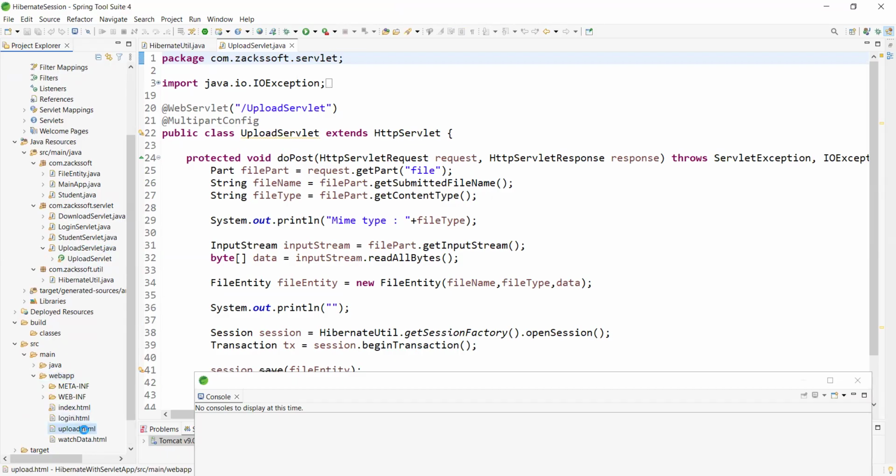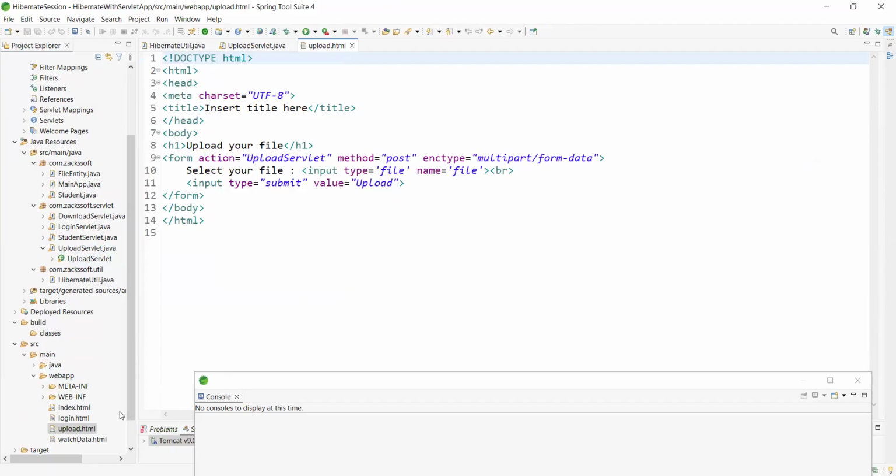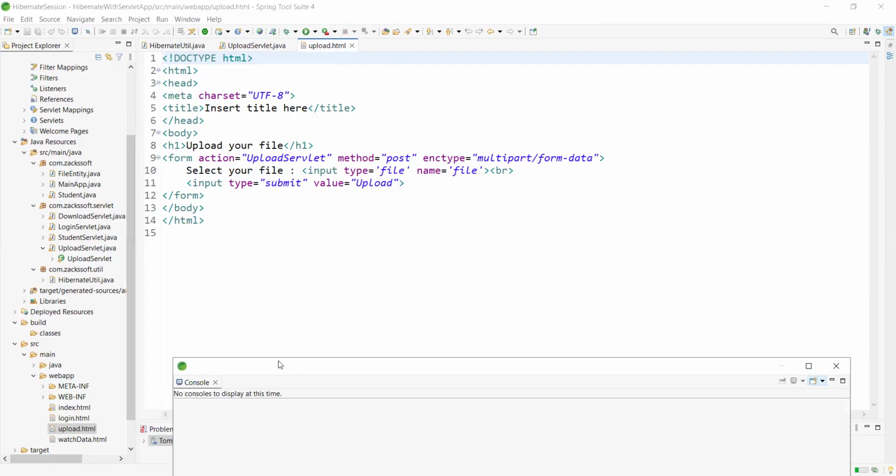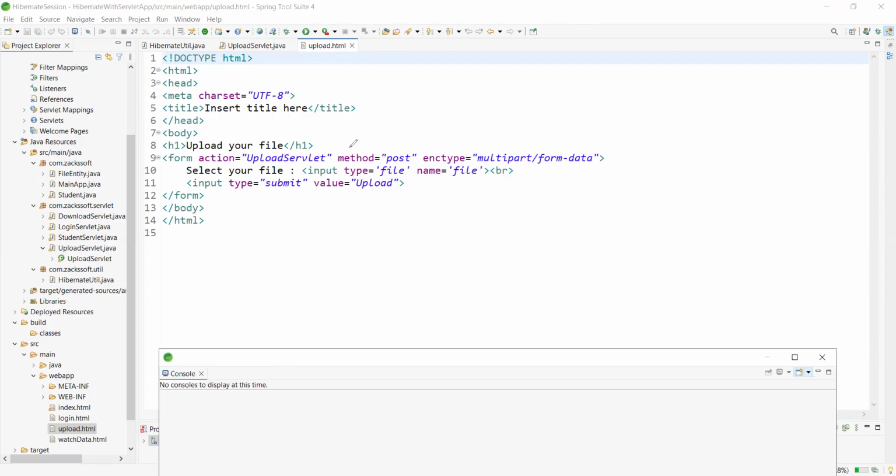Sir, after completing the sessions, can you share this code? Servlet code only? No, I'll share the whole project. Okay.